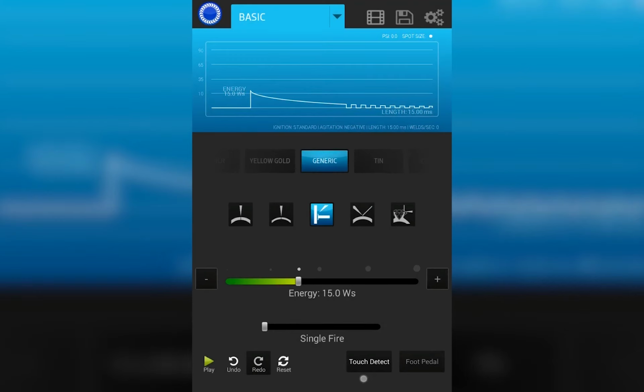Finally, we have touch detect or foot pedal. Touch detect allows me to make a weld as soon as my workpiece comes in contact with the welding electrode. Foot pedal will only start the weld once the foot pedal is triggered.